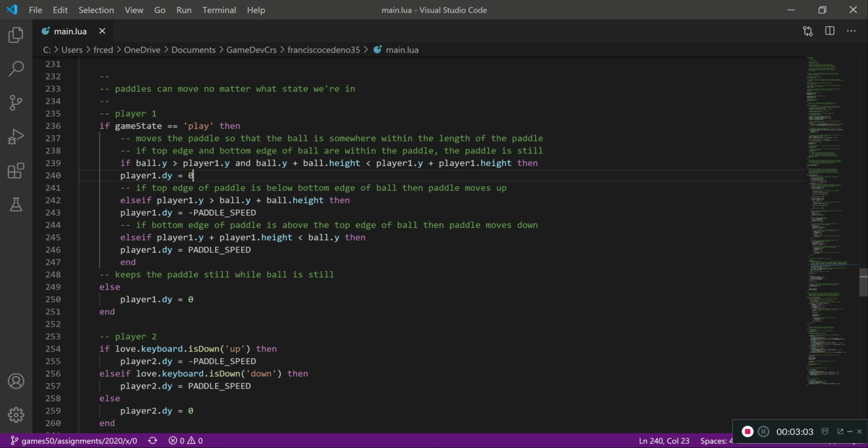Once there's a score, or before the next serve, or once the game's actually finished, all of those states are considered not the play state, so that's why there's the else, and it'll just stay still. Otherwise, the paddle would continue trying to follow the ball, even though it's no longer in motion or even in play. This comment right here was from before. I didn't actually change that.